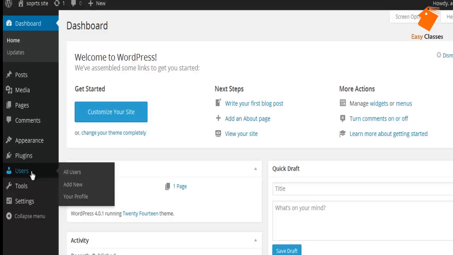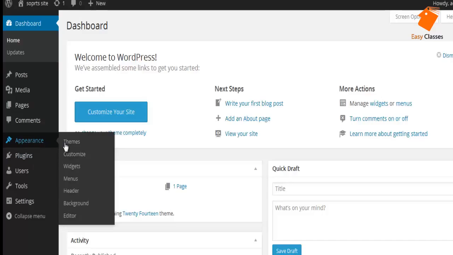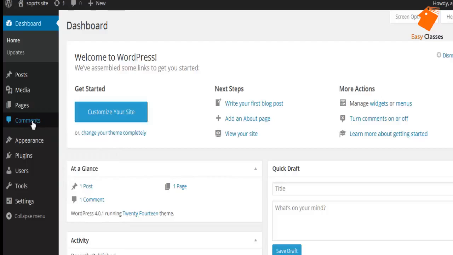Admin can manage them. Admin can change the roles. Here are the plugins. All the plugins will be listed here. We can activate, deactivate, or delete any plugin, or we can add new plugins. Here is appearance, like the theme options. We can change the themes. Here are comments, to manage the comments.